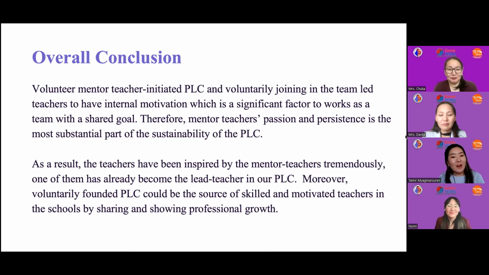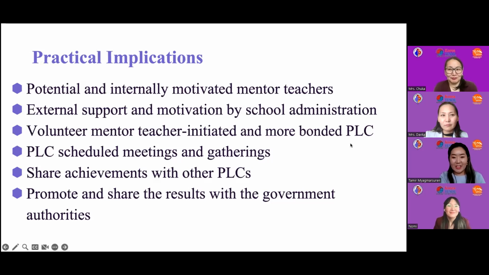Moreover, voluntarily founded PLC could be the source of skilled and motivated teachers in the schools by sharing and showing professional growth. And within this action research, it is recommended, according to practical implications, that firstly, we need to find potential and internally motivated mentor teachers. And secondly, we should create external support and motivation by school administration.